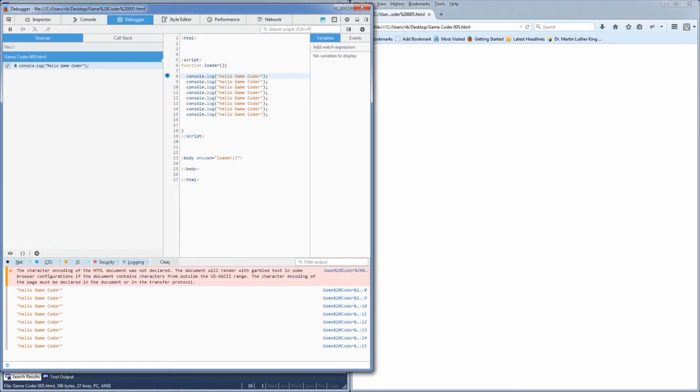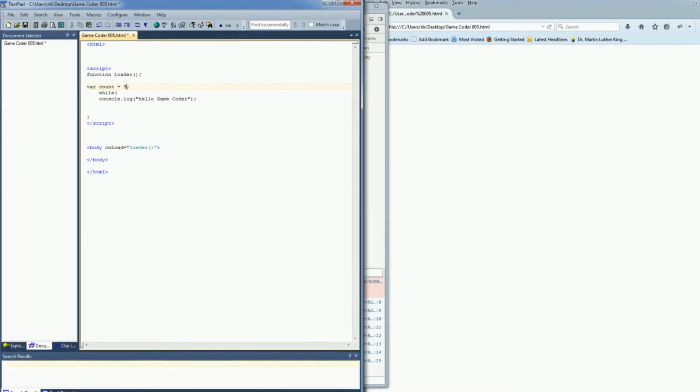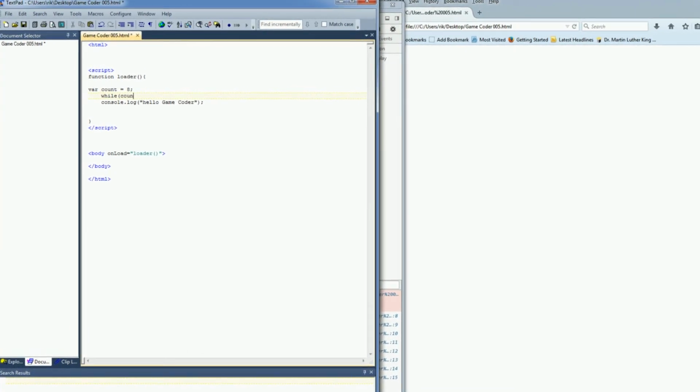Right, so that achieves the goal of printing hello game coder 8 times, but there's a better way to do it. We can use what we call a loop, where we just have hello game coder, and so let's look at the first type of loop, a while loop, and I'll just type 8.